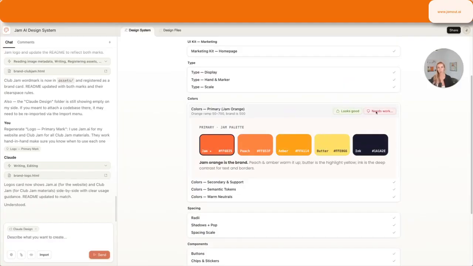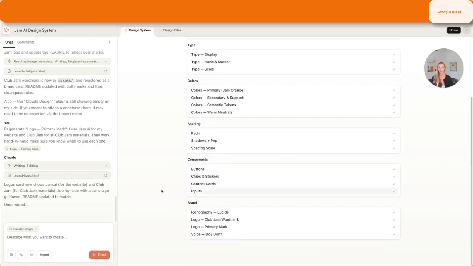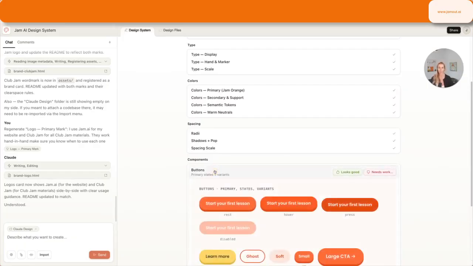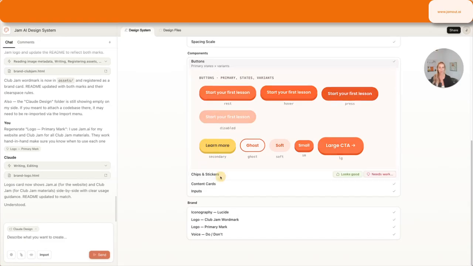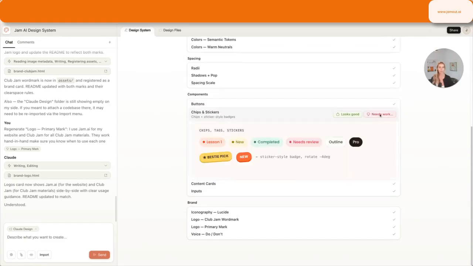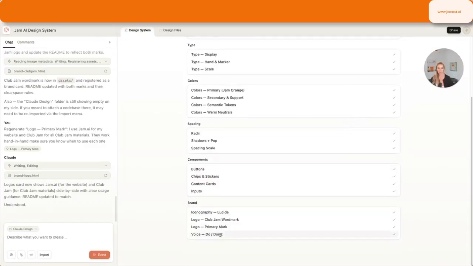If you don't know what your hex codes are, you can always go ahead and ask Claude to review your site and ask which hex codes you're using. And then there's other things like buttons, just seeing what you like for a secondary, ghost, if there's shadow, things like that. And if you don't like it, you can hit needs work, and you could just describe what you'd like to see and it'll make the changes right there.